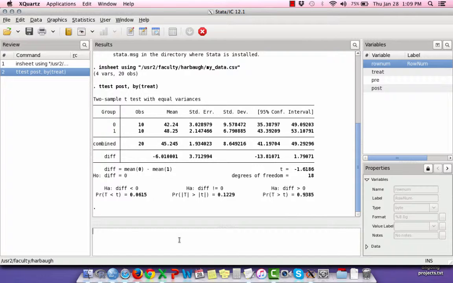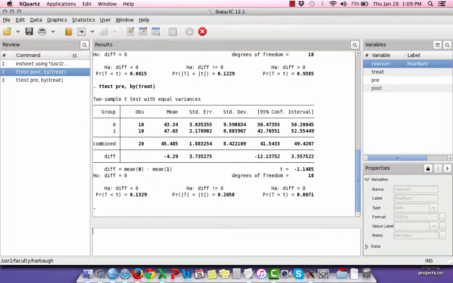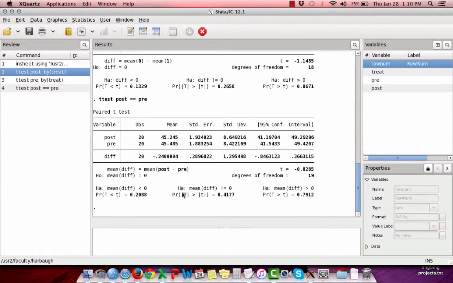Now I can run the same thing again by changing post to pre, and this runs the difference between the pre-test and the post-test. Now this was the independent test, and in this case it was run assuming equal variances. If on the other hand I want to run the t-test for the paired samples, I would say ttest, and here I'll simply say post equals pre, where I need to use the double equal sign. And this runs the test asking if post indeed equals pre.